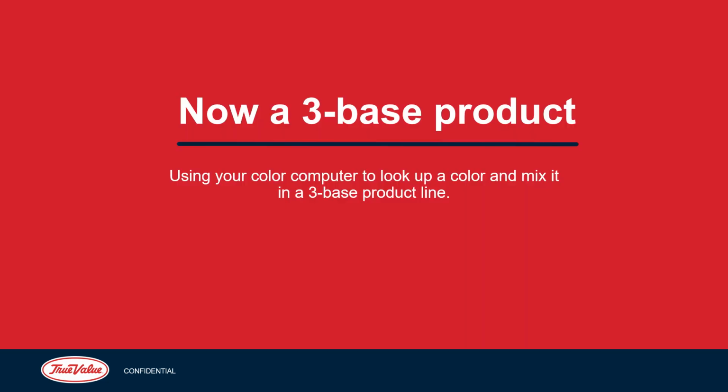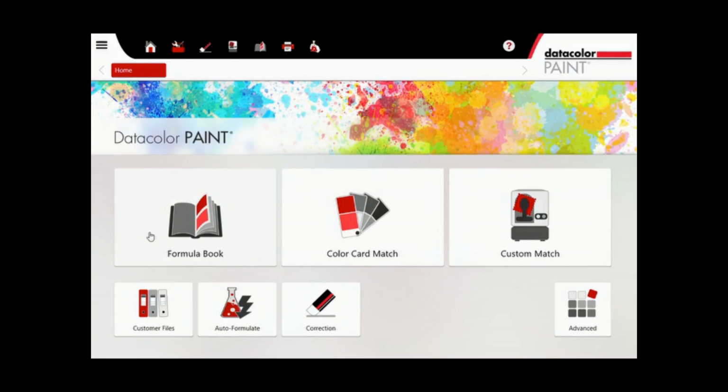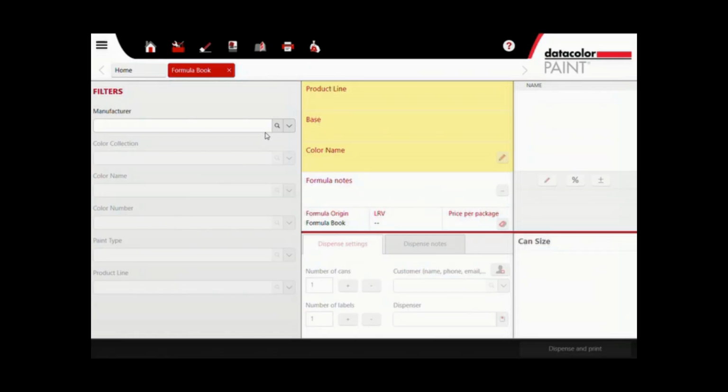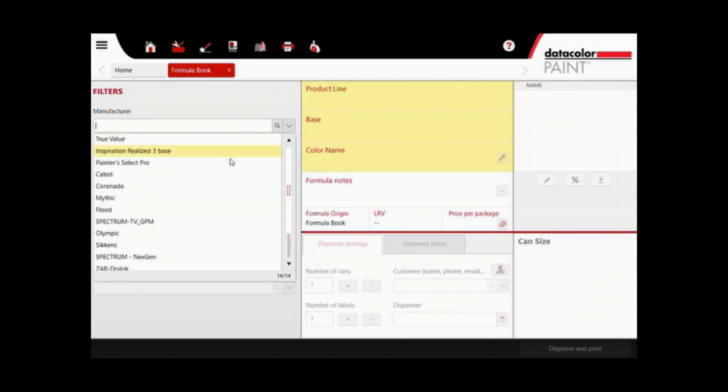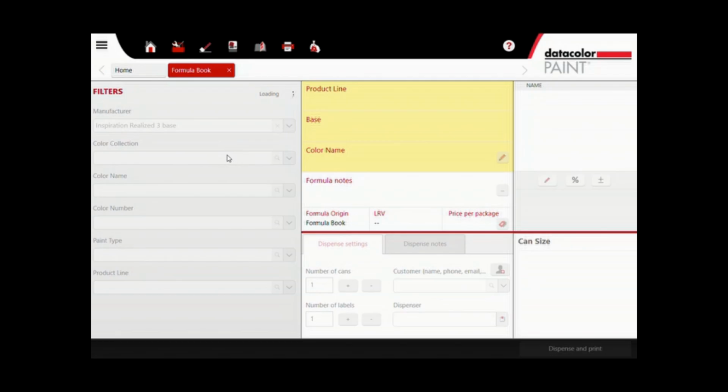So now let's use your computer to look up a color formula using a 3-base system like you would if your customer chooses EasyCare Limitless or EasyCare Everyday. In this case, we're going to use EasyCare Limitless. So now we're going to look up a color for a 3-base system, and we'll put it in Limitless. So first thing we do is go down to Inspiration Realized 3-Base for manufacturer. Click on that. And then under the color collections, we're going to go down and do Limitless because we're going to put this into Limitless.